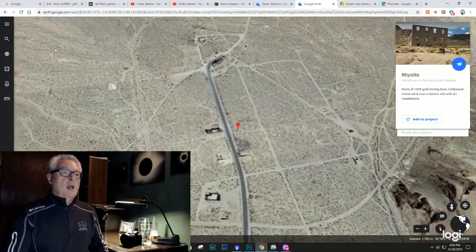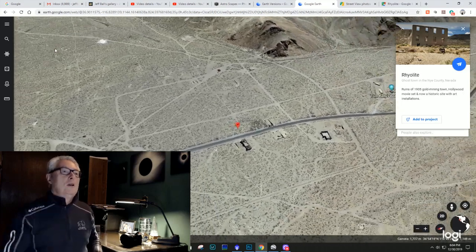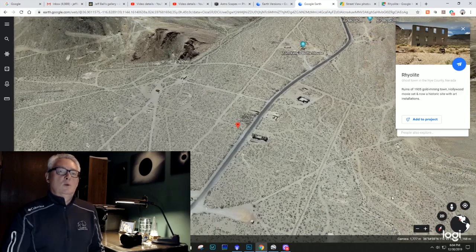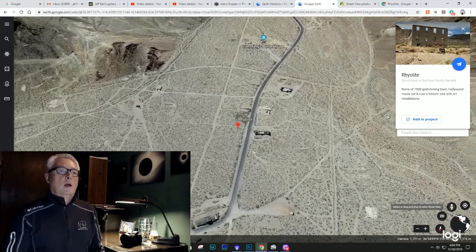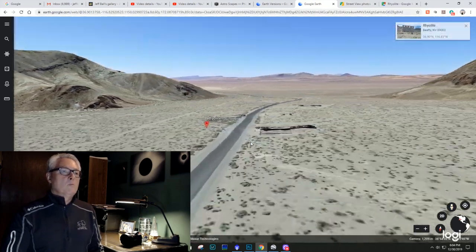And it gives you the overhead view. It starts to give you a little hovering viewpoint, but this is exactly where I want to go. So this was the first incident I had of really evaluating this town.